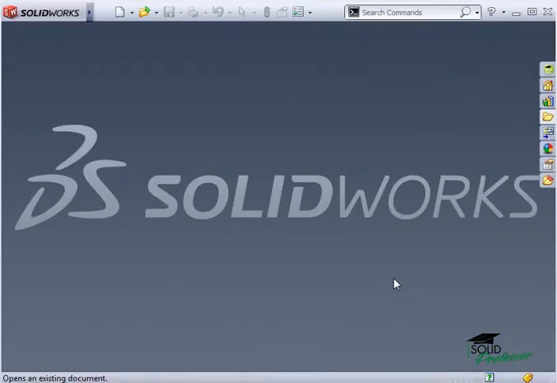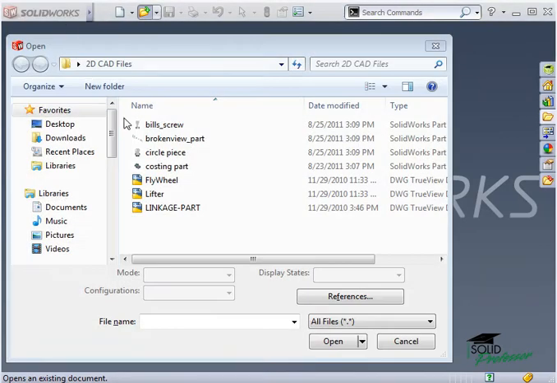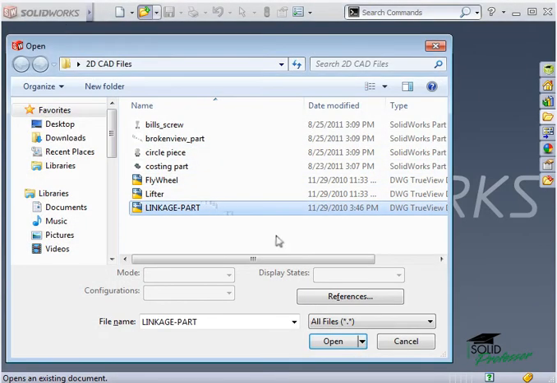Let's take a look at the options you have available when bringing your 2D DXF or DWG files into SolidWorks. To get started, I'll click the Open icon. By default, SolidWorks is looking for native SolidWorks part, assembly, or drawing files.